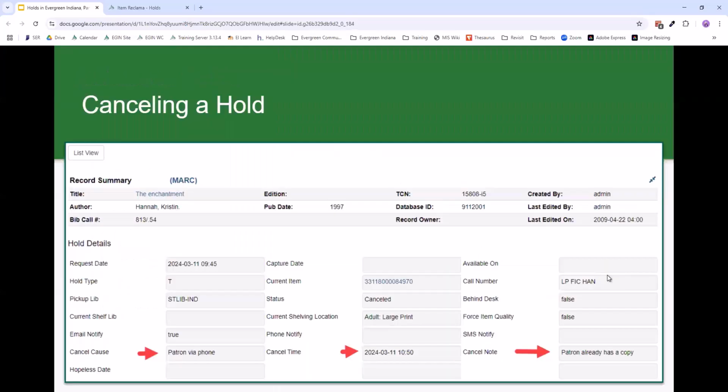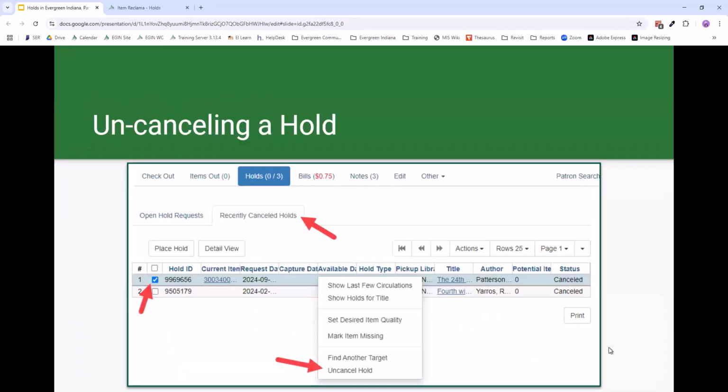When you do cancel a hold, if you go back into that detail view, those cancel fields will be filled by the information that we placed in that cancel hold function. So the cancel cause, in this example, we selected patron via phone, the time it was canceled, and the note that was entered. We do have the ability to uncancel a hold, and this can be useful because it will reinstate the original request date for that hold. To do that, we would stay in that recently canceled holds tab. We will select the hold that you want to uncancel, right click or go to actions, and then click uncancel hold.